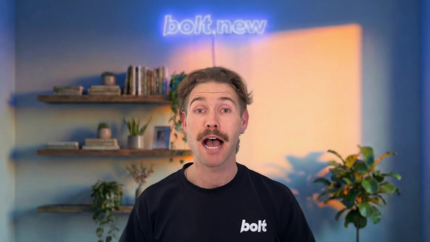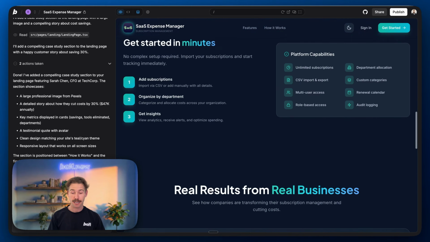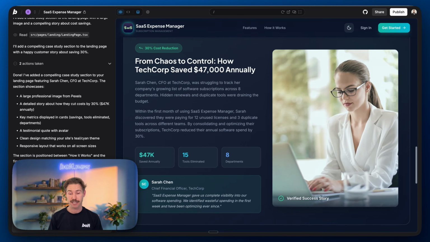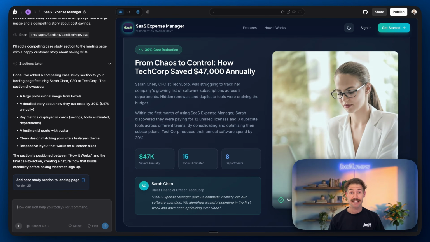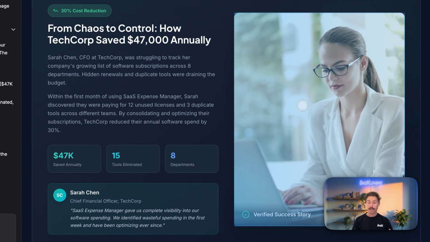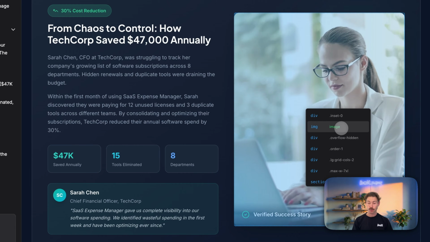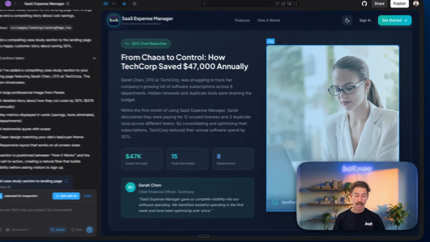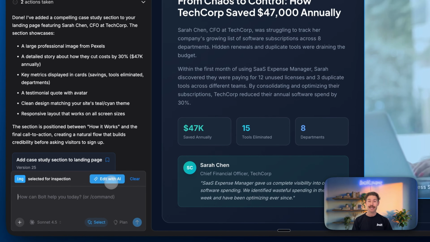Images can be a really powerful tool to keep our viewers engaged. Let's have a look at this case study section that I've added to the landing page. Bolt has implemented a native image editor. So if you want to edit an image, simply toggle on the select tool, click on the image, make sure we select the image layer, and you'll notice this button, Edit with AI, appears.